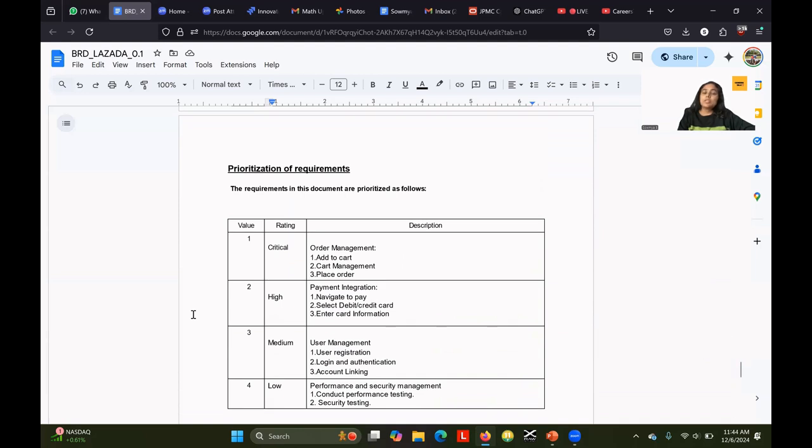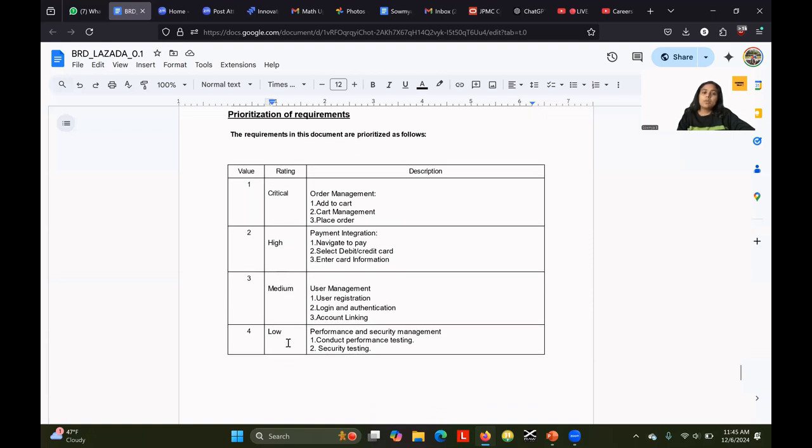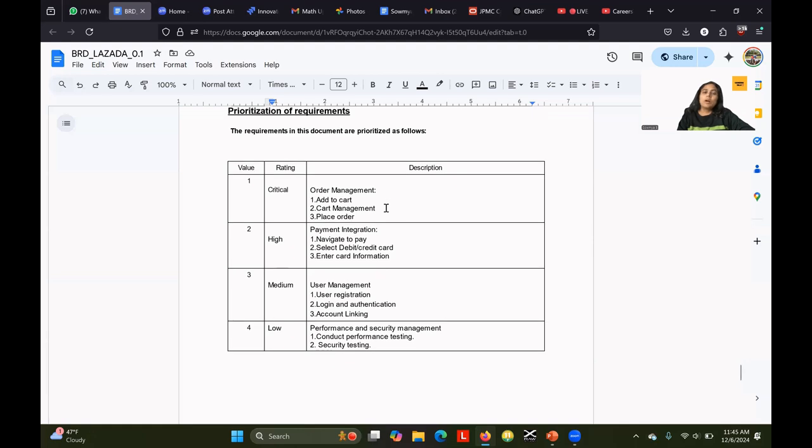So next comes the prioritization of requirements. How did we do this prioritization? We followed the planning poker method to prioritize the requirements. After doing this, we listed them as critical, high, medium, and low. Order management we got as a very critical requirement. Under order management, the features would be adding to cart, cart management, and place order.